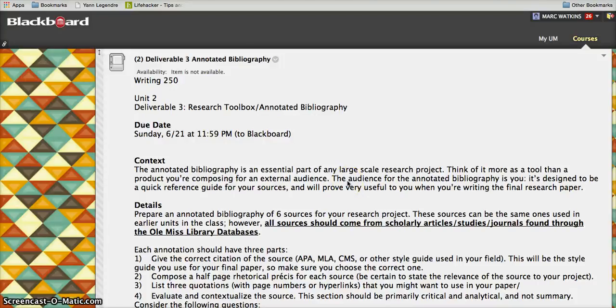As we enter into week 4, we'll be moving on to the next deliverable in your research toolbox, the annotated bibliography. There will be a handful of other small assignments during week 4 that you'll complete under our weekly course tab on Blackboard, but for the most part, your main assignment is going to be this annotated bibliography.